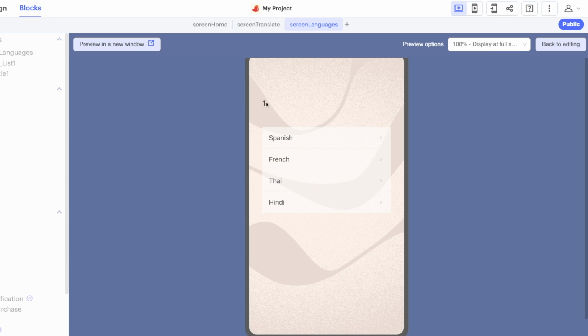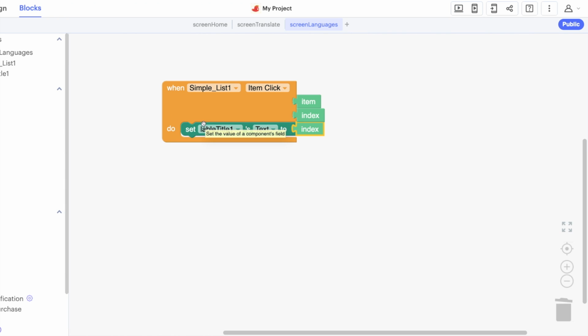Clicking on the first thing shows the value 1. Clicking on the second one, number 2 or index 2 in the list, shows the value 2. 3 and 4, as you expect for the 3rd and 4th. So now that we have all of this information, what we can do is update the language that's been used in the app.